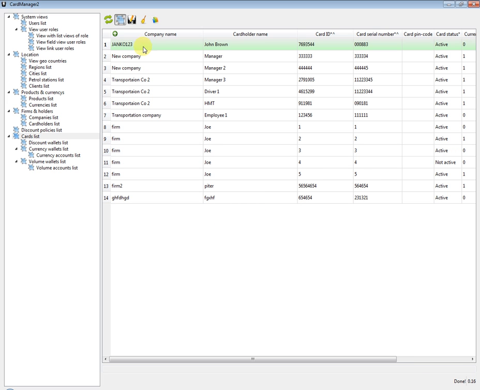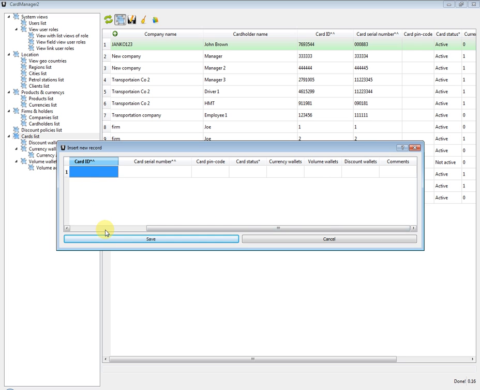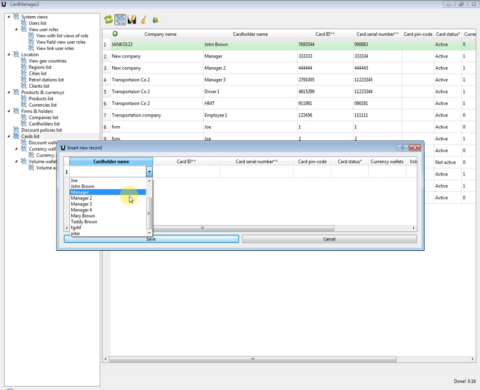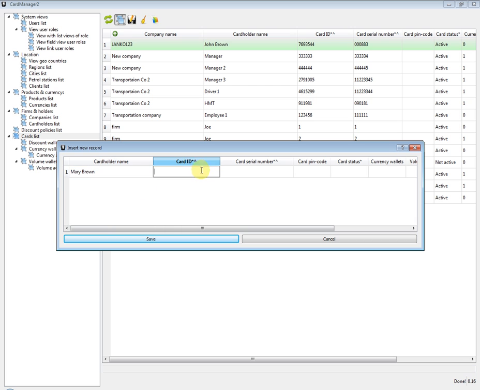We will try to make different types of wallets for each of the users. First of all, we will see how to create wallets on the cards. You need to select the card holder. So, for example, this is for John Brown. We need to come to currency wallets or volume wallets. Currency wallets are like a money wallet. Volume wallets are like a wallet in liters, in fuel liters, and discount wallets are like a wallet in discount.